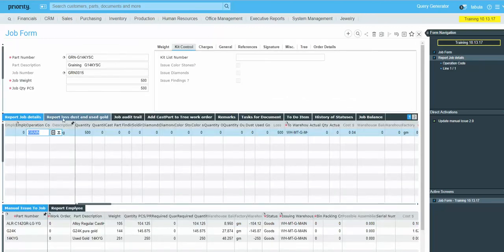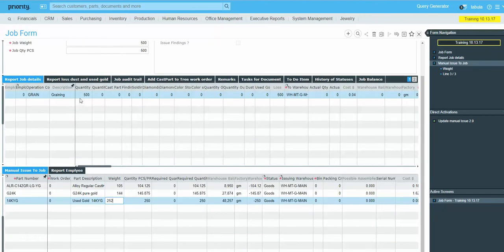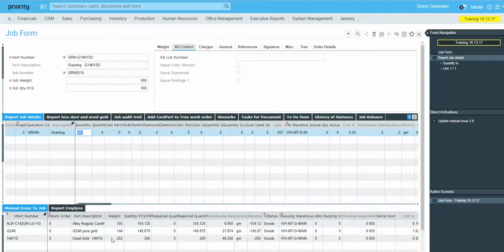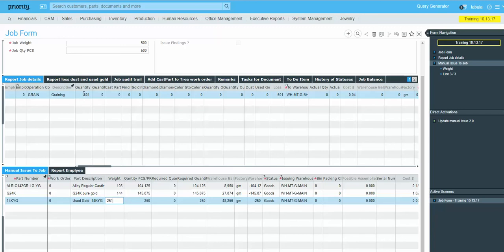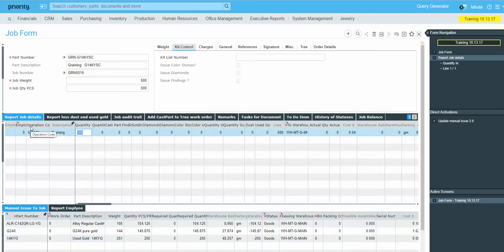I can see that I'm getting the 500. If I add one, I will get it here. The only thing I need to do now is to report the quantity out over here. Quantity out is 500, and this is the warehouse where the graining is going to. We can change this, but I will not change it right now.